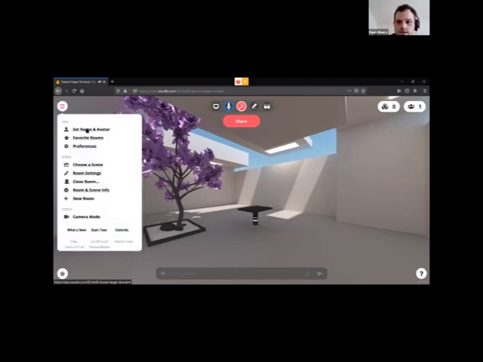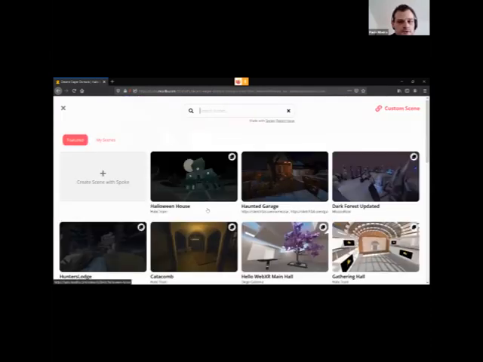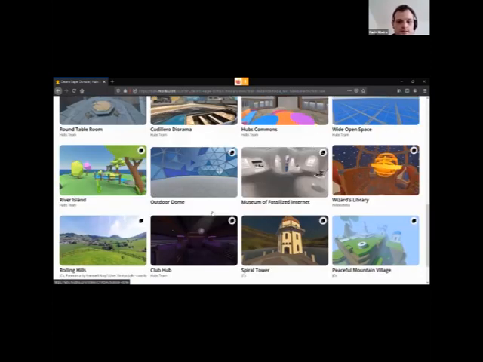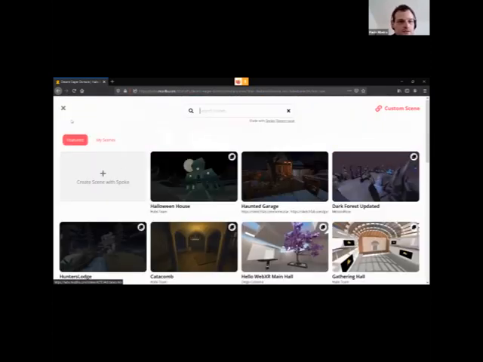Okay, yeah, I wasn't actually the administrator for that other room. So if you are administrator of the room, then you get these additional features for modifying the room. So you can choose a different scene. This will keep the same room, it'll just change the scenery that's in the room if you choose that.